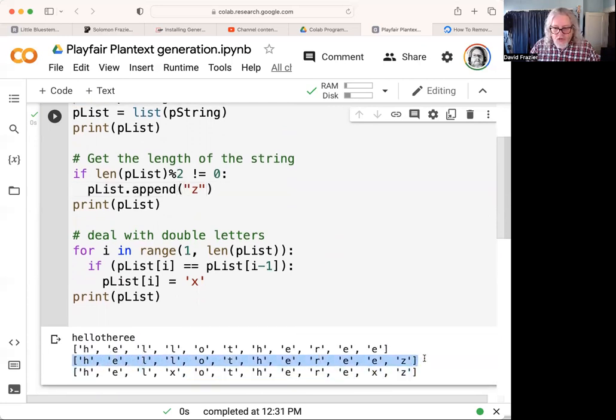I probably should have more of a note about what's what, but that's my third print statement, so that should be okay. That's what we want, right? That's the plain text that's 12 characters long. You can do a length on it just to make sure, but trust me, it's 12. Then the last thing we have to deal with is the double letters.